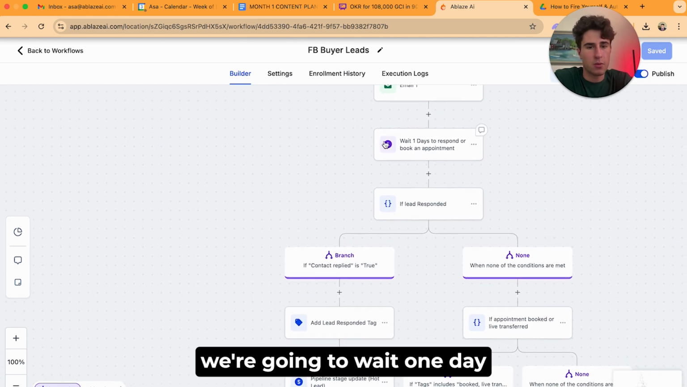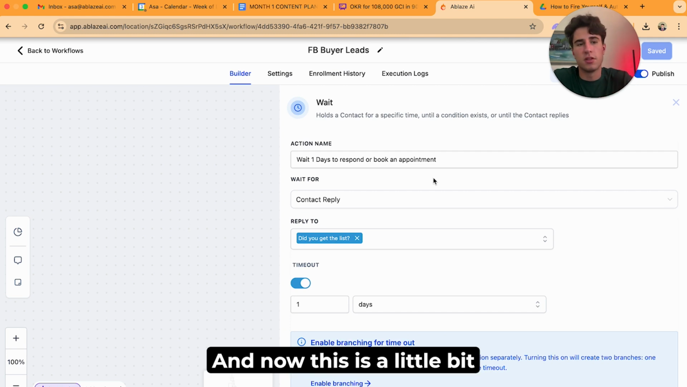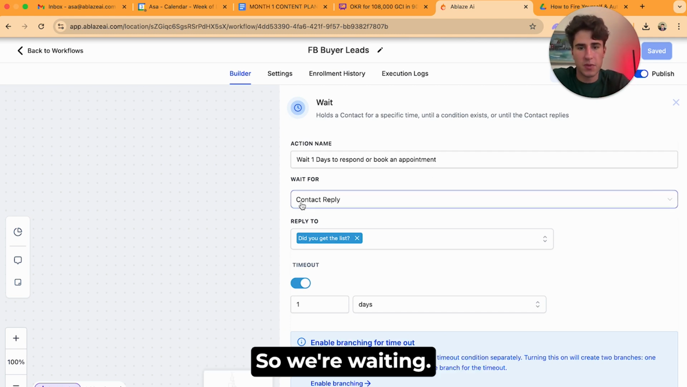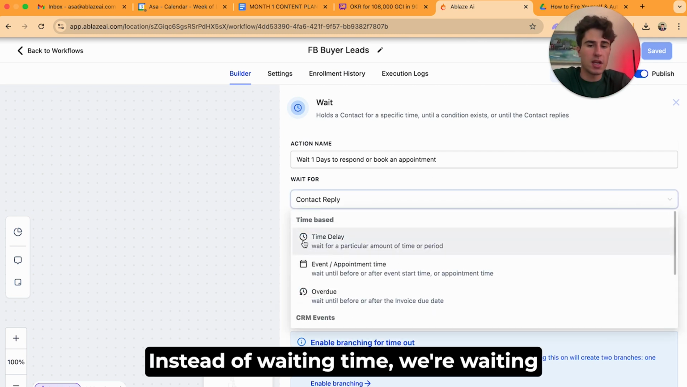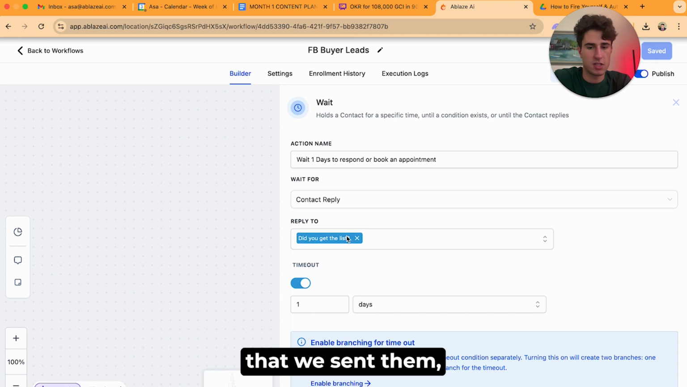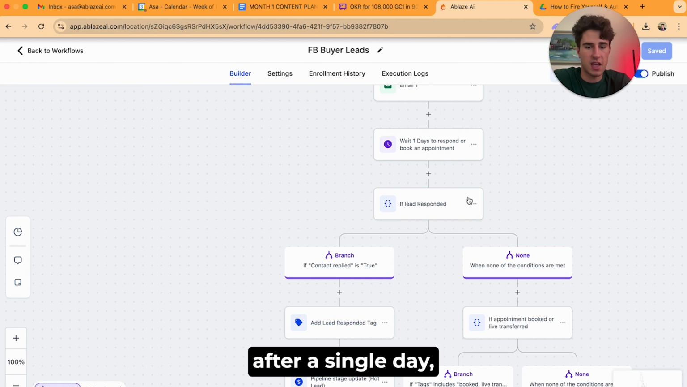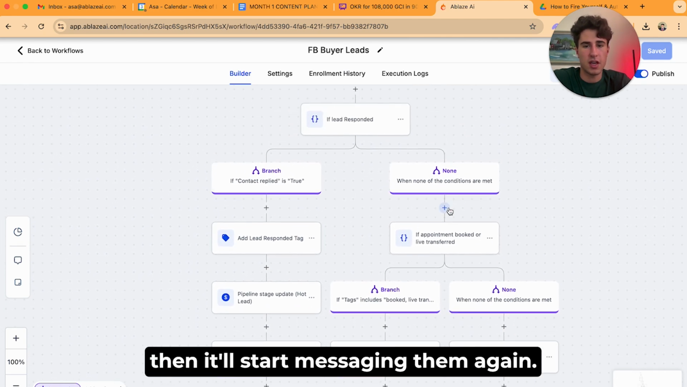So then from there, we're going to wait one day to see if they respond or if they book an appointment. Now this is a little bit of a more complex wait step. Instead of waiting a set time, we're waiting to see if they replied to something. So we're seeing if they replied to that last text message we sent them, and we're going to have it time out after one day. If they haven't responded after a single day, then it'll start messaging them again.